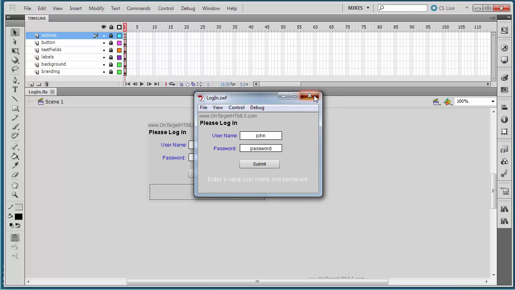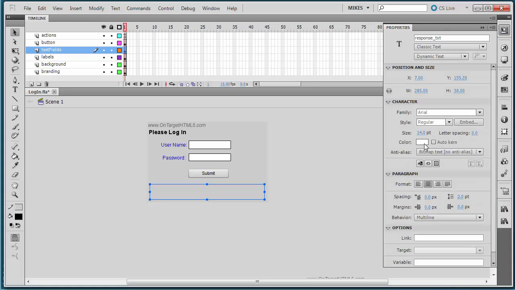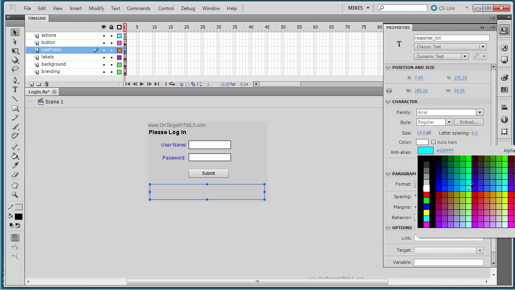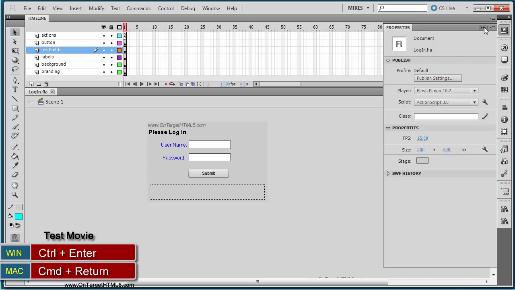Let's go ahead and change this text. Inside this text field, I'm going to go ahead and unlock these. Select this text right there. Let's go ahead and open up our property because it didn't show up very well. That's the only reason I'm changing it. It really did not show up that well. I'm just going to select a light blue. That should be a little bit better. Save the change. Refresh the browser or test the movie.